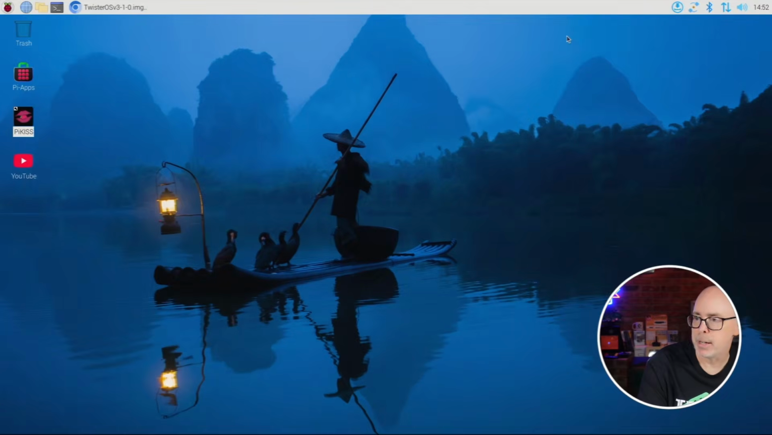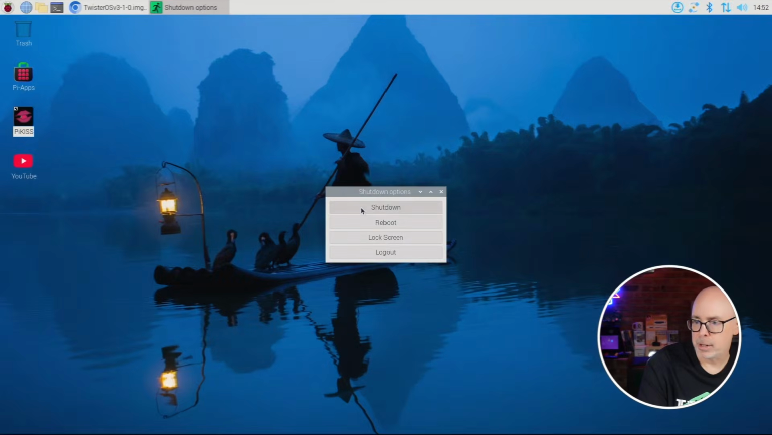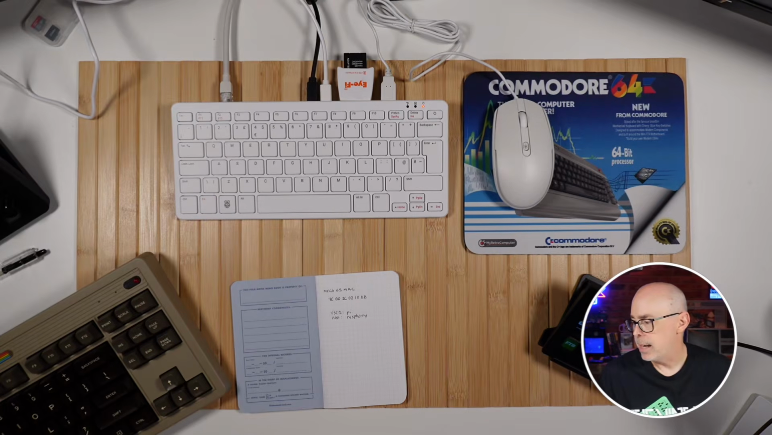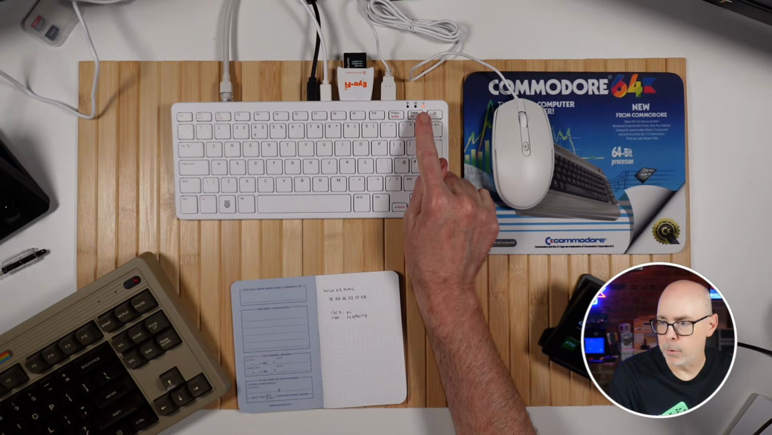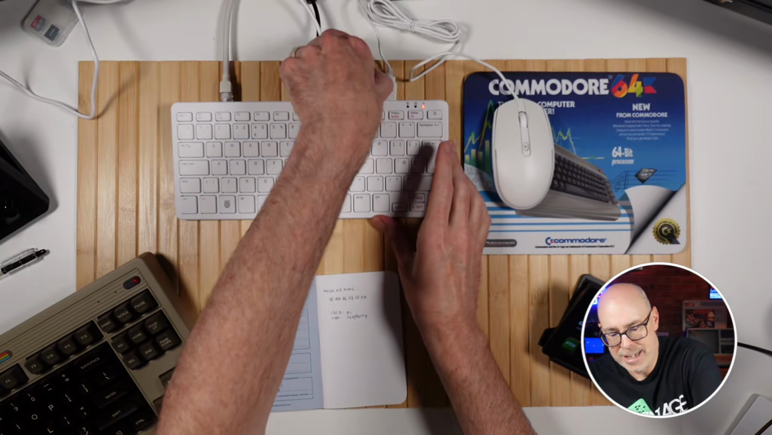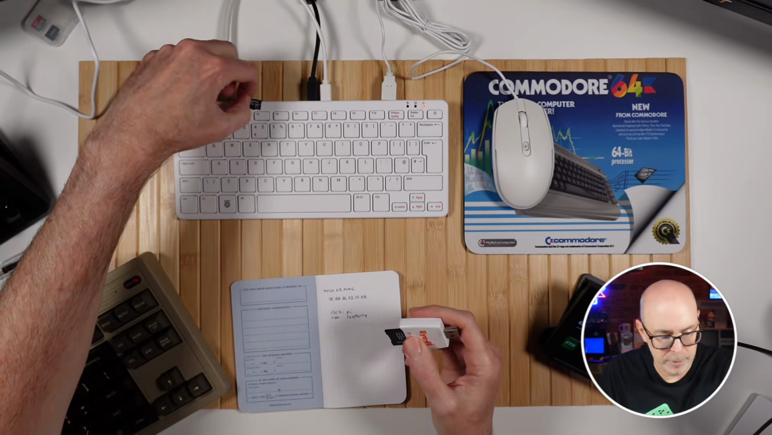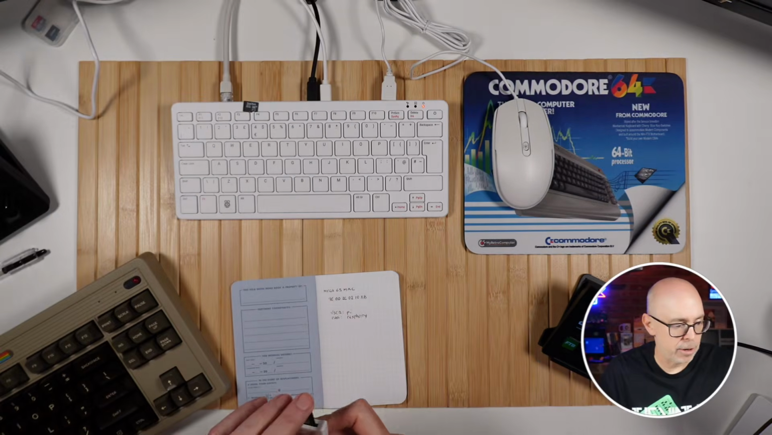Now here's the point where I'm going to shut down Raspbian OS. So let's go ahead and shut that down. And once it's completely off, and it looks like we've got red right there, we're going to go ahead and remove our SD card reader. We're going to take our micro SD card out. Set our reader aside somewhere.